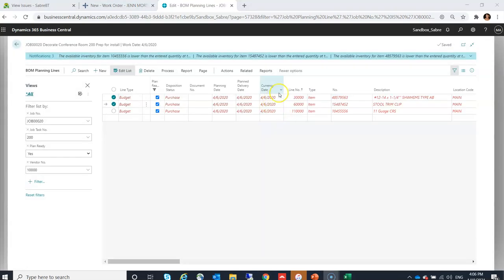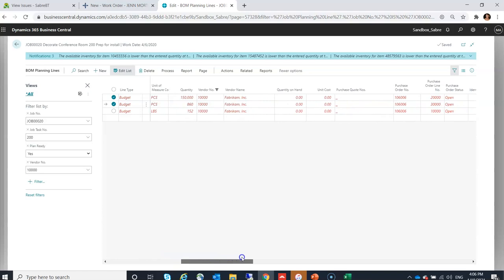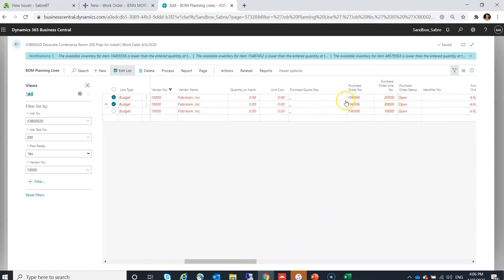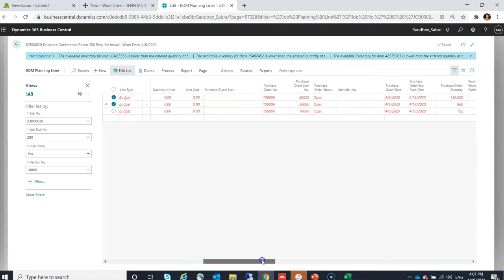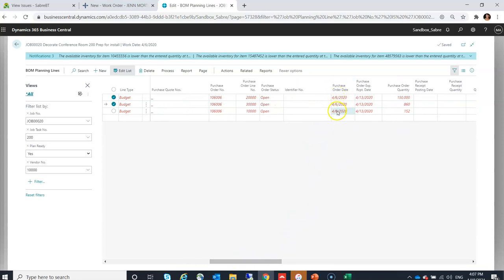So now all three of those lines, if I scroll over, you can see under the disposition status are set to purchase, which means that there is a purchase order that's been created. And if I scroll over here to the right, I can see the purchase order number that they're on. I can see the line number. I can see the status. I can see the purchase order date. I can see the expected receipt date that I've indicated. I can see the quantity.